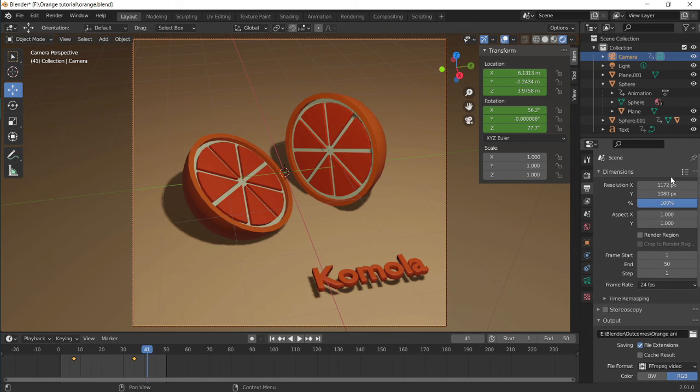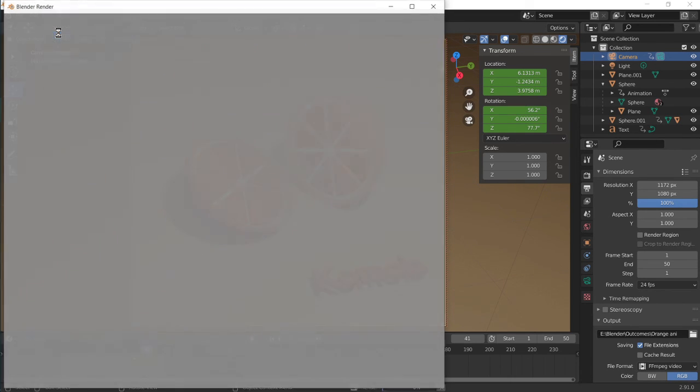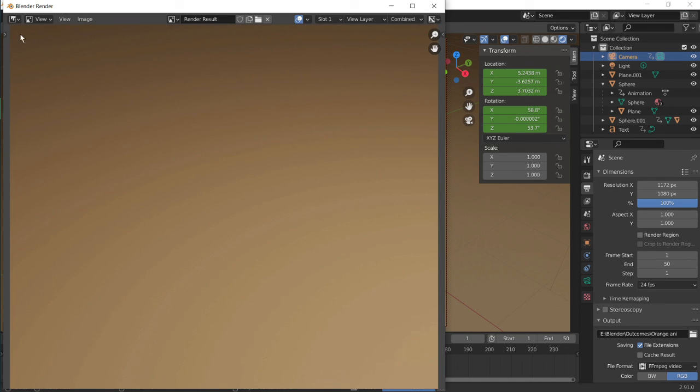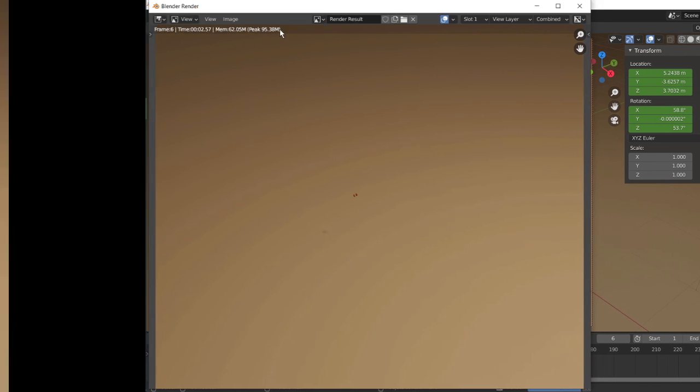Okay, so to render this out, press render and then render animation. So wait for it, it's going to take a while depending on what kind of PC you have. It's going to render frame by frame. The frames will be written here. Look, this is at frame 3. It's going to stop when it's at frame 50, and then you can go to the place where you saved the file and watch the video.